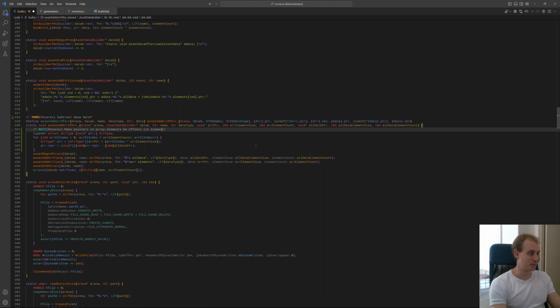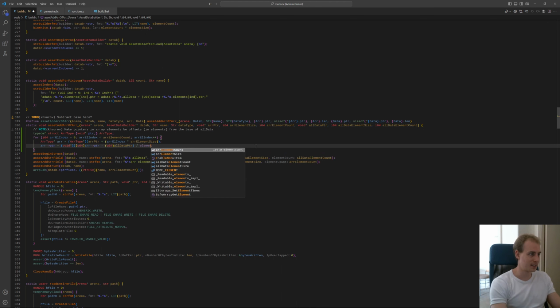Offsets in elements from the base of all data. Which means that it's this pointer minus this pointer, actually divided by element size. All data element size. This is one awkward manipulation.